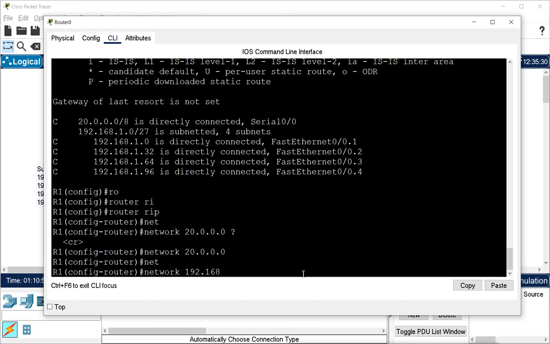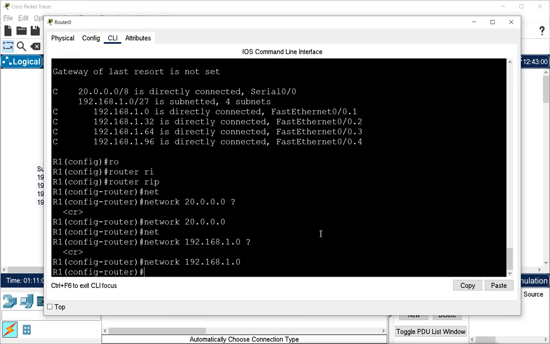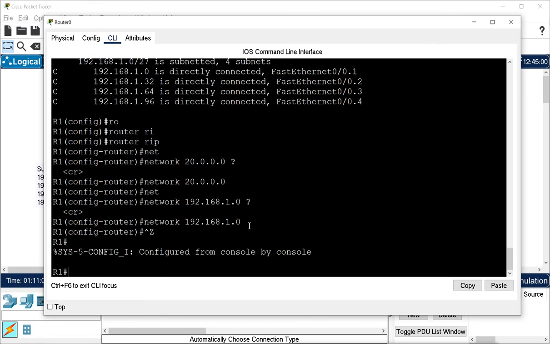So I will mention 192.168.1.0. I cannot mention 192.168.1.0/27. There is no option to use a wildcard bit here. Either we are using version 1 or 2. This is what I do on this router. Now the router is configured with RIP.